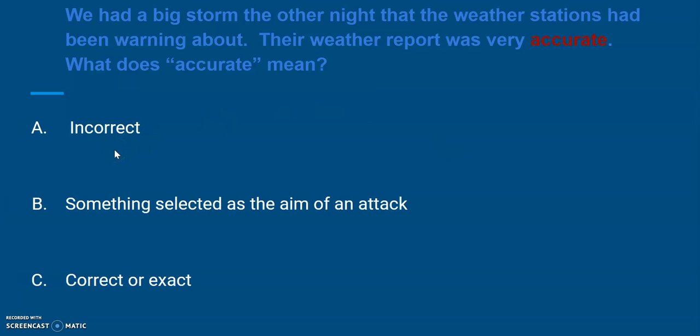Let's try the first one. We had a big storm the other night that the weather stations have been warning about. Their weather report was very incorrect. Well, that doesn't make sense because the storm that they had been predicting actually happened. So we know it's not A. Let's try B. We had a big storm the other night that the weather stations had been warning about. Their weather report was very selected as the aim of an attack. So that definitely doesn't make sense.